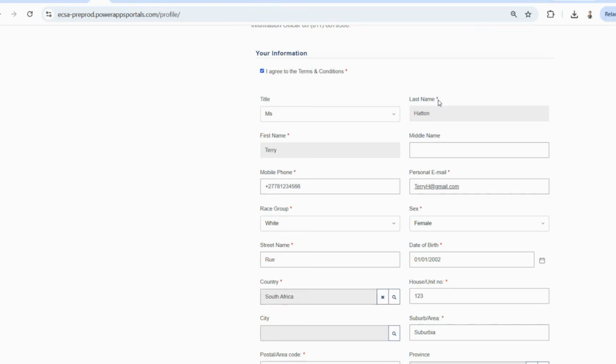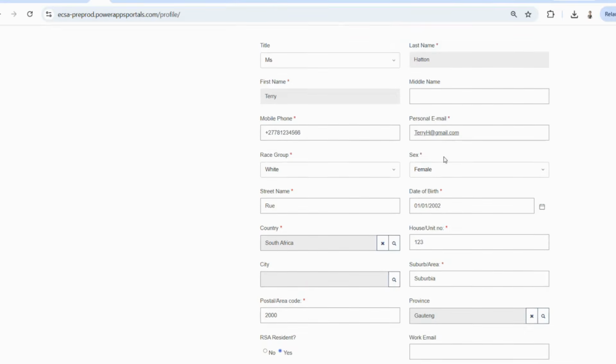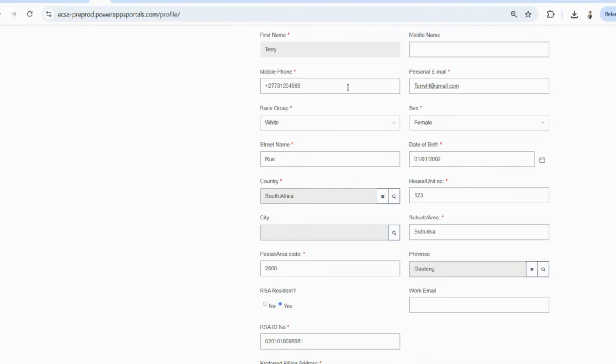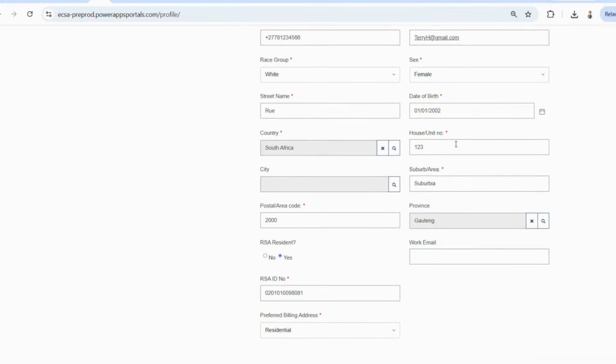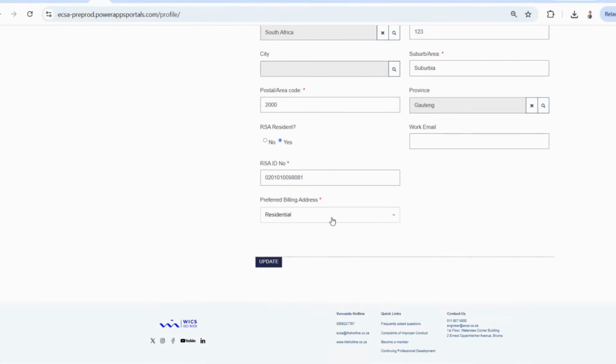Step 2. Update your personal information. You will be prompted to review and update your information. Mandatory fields are marked with a red asterisk. It is important that you update your billing address, as this is the address that will appear on your invoice once your application has been submitted.